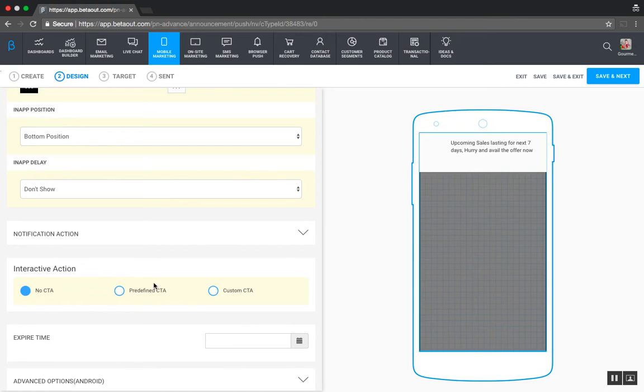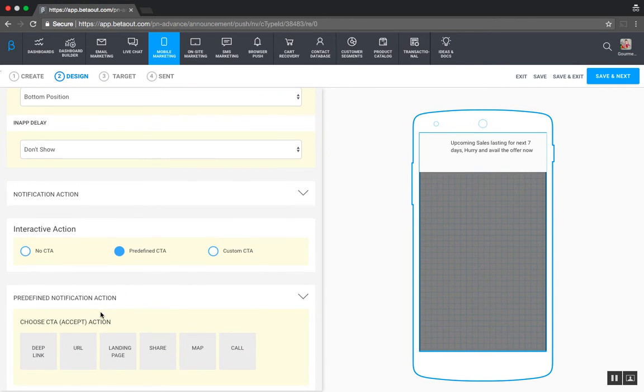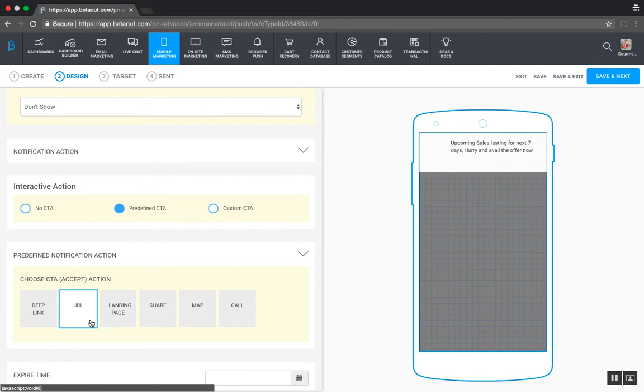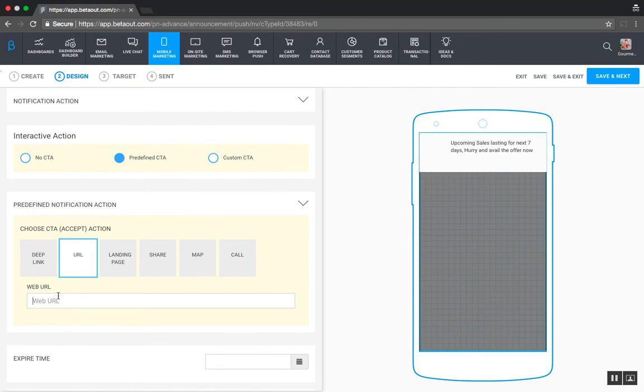And we might want to add a CTA to this. So either there is no CTA, and that's fine, or we choose a predefined CTA. Predefined CTA will obviously have a predefined notification action. Do we want to link it to a URL, to a landing page? Do we want to use it for social share? Do we want it to link to a map where we have our stores, and we want the user to get to the particular store? Or do you want to link it to the call that as soon as you click on it, you are basically calling our customer service? So let's say we are mapping it with a URL.